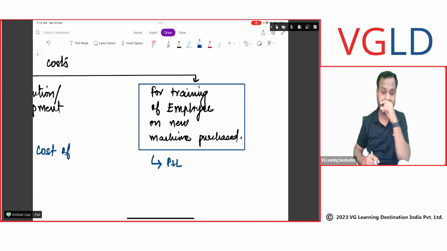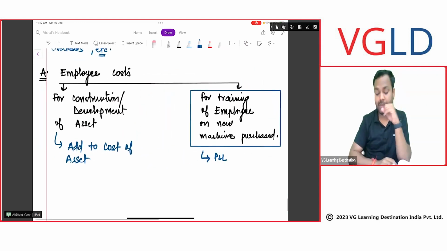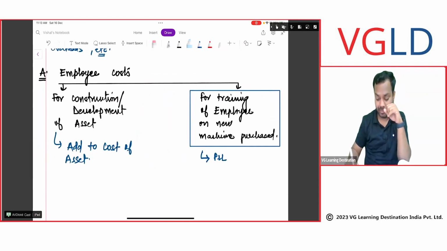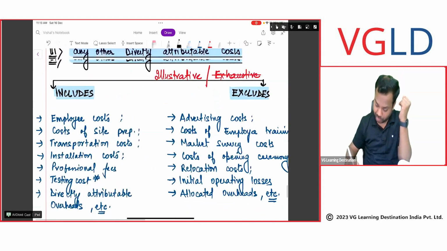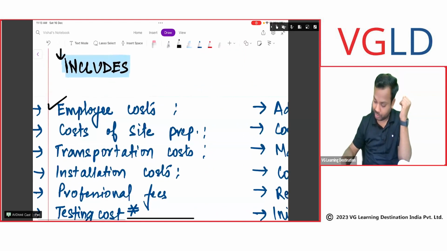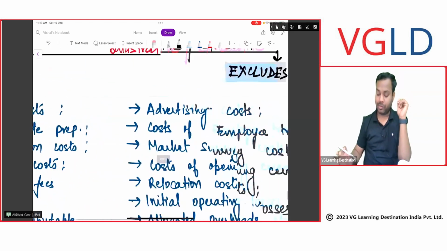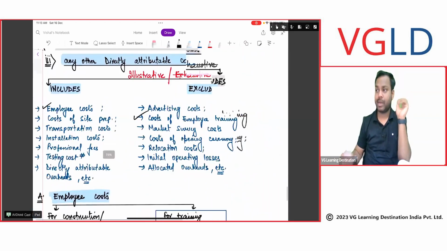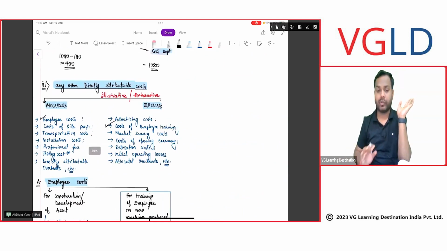P&L. Is this clear, everyone? Employee cost is clear, everyone? Now, point number B. So employee cost, I believe this part is clear now. This part is also clear to you now. Please tell me yes or no. These two parts are clear, employee cost and cost of employee training.